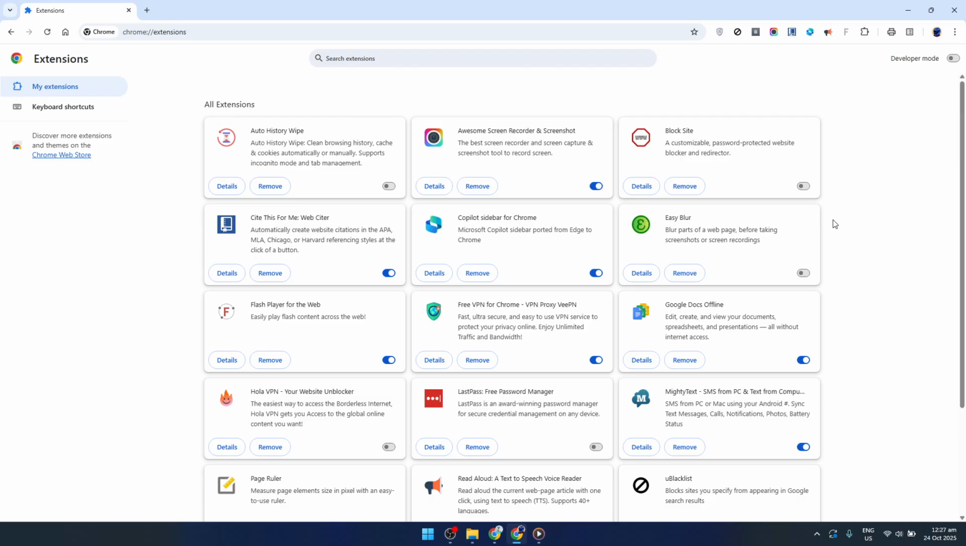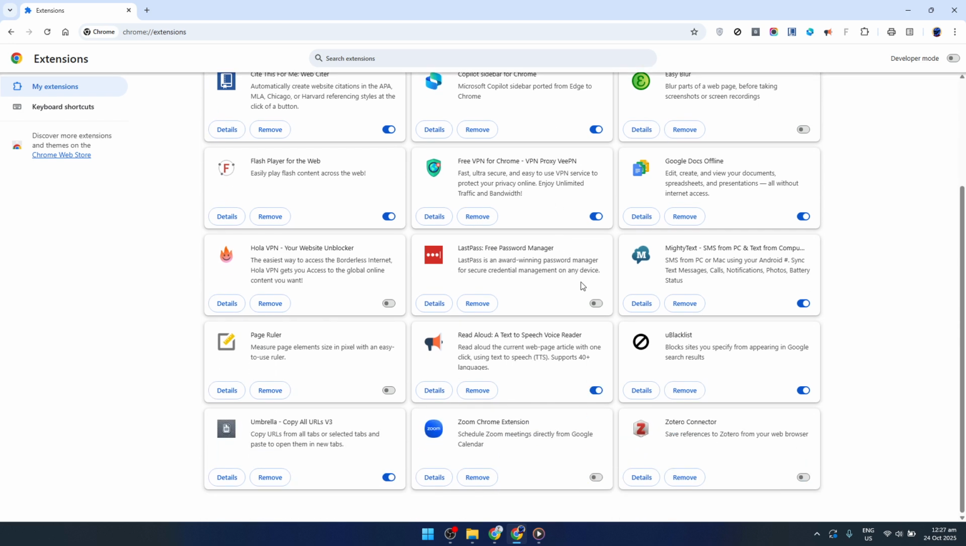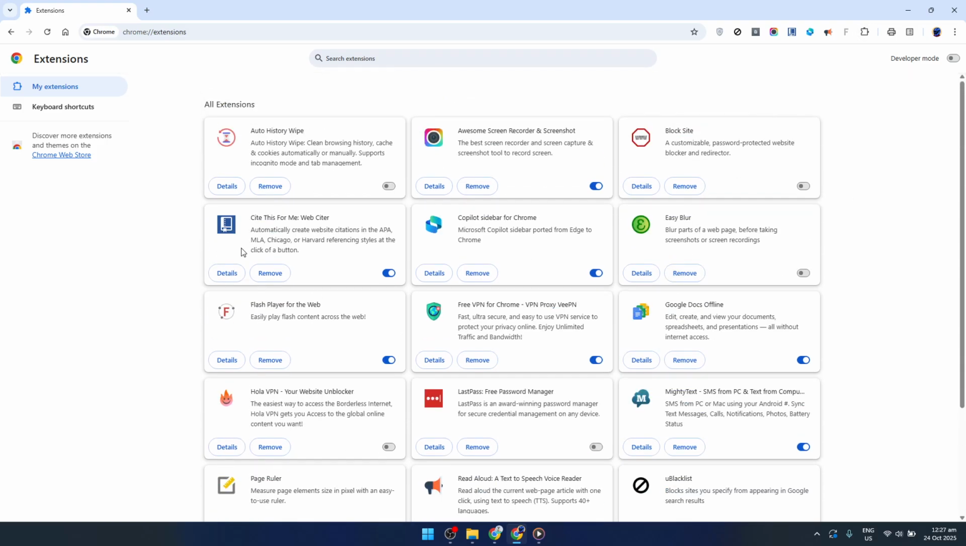Lastly, if you find there's an extension you no longer need or want to keep, you have the option to remove it entirely. Just under the toggle switch, you'll notice a Remove button. Clicking this will uninstall the extension from Chrome. A quick pointer when removing extensions. Double-check to make sure you don't need it for any pending tasks, as removal is more permanent than simply disabling it. With these straightforward steps, you've now learned how to enable or disable plugins in Google Chrome.